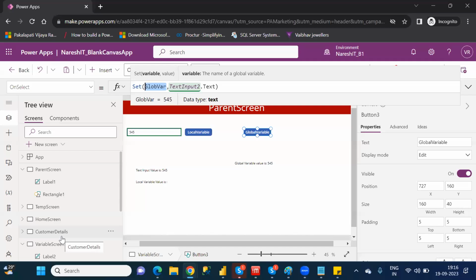And variables cannot occupy the memory. Very important point. Variables cannot occupy the memory. It is a temporary storage. Okay, once the app is deleted, all the things are automatically deleted. Variables are automatically deleted. Understand clearly or not?